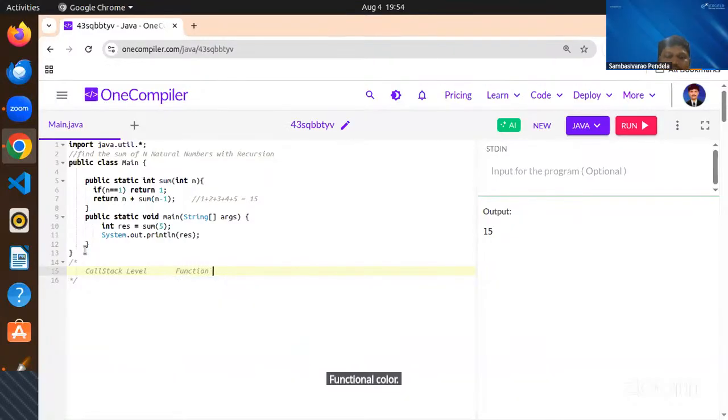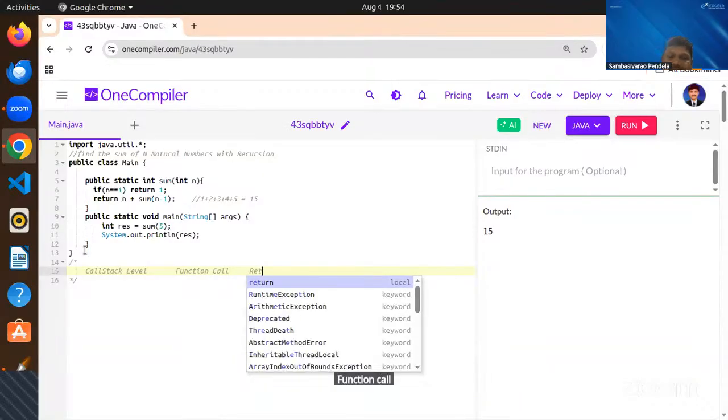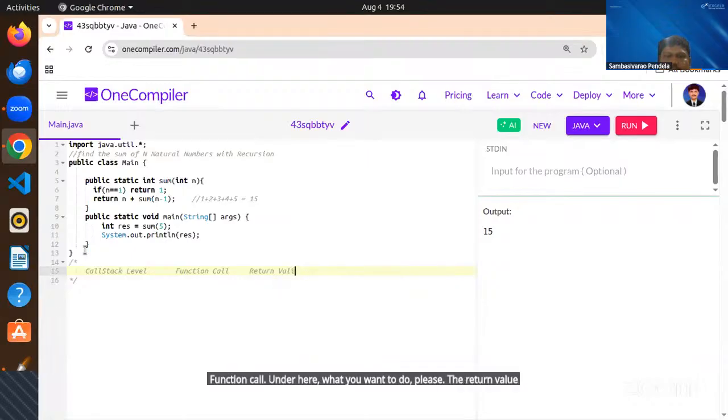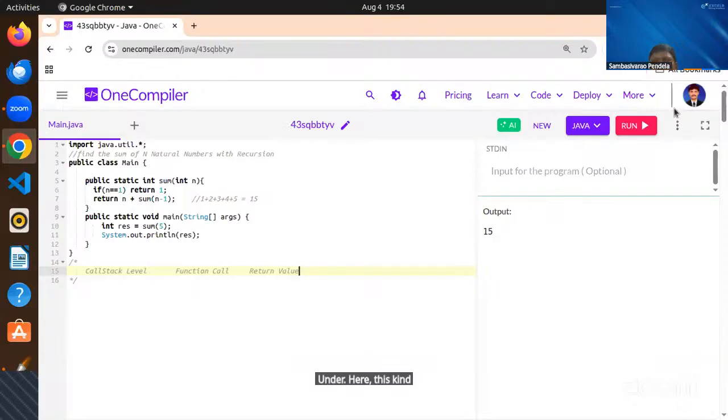Function call. Here we need to place the function call. And here, what do you want to place? Return value. This kind of information is required here. Fine, do it now. Tim, please do it now. I need the complete tracing mechanism from you people.